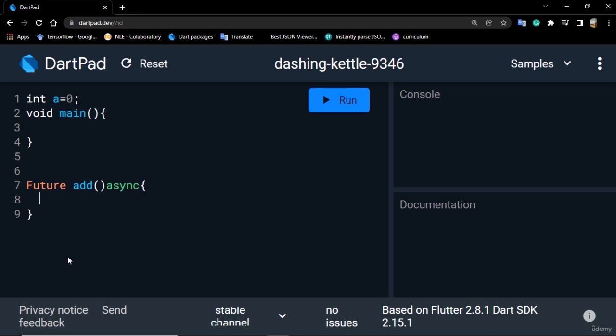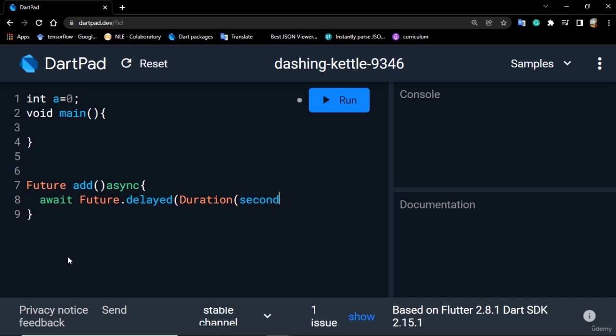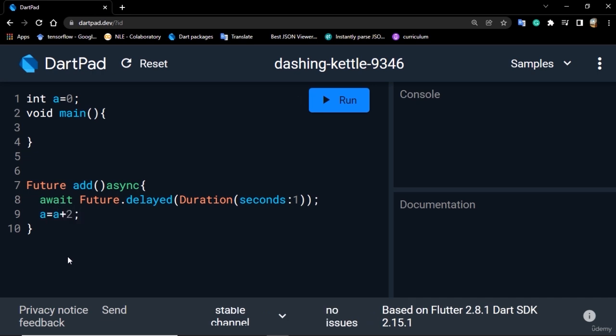So let's go ahead and write await, then Future.delayed, Duration of 1 second. Right now, what I am going to do is add 2 to the value of a.